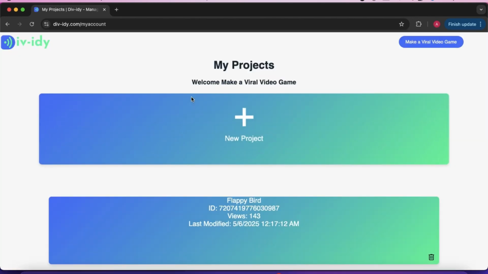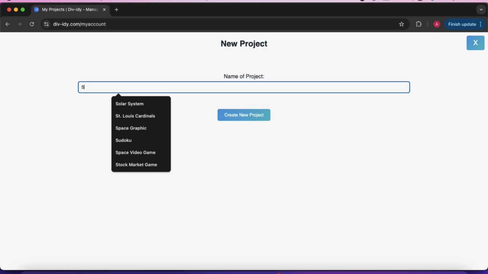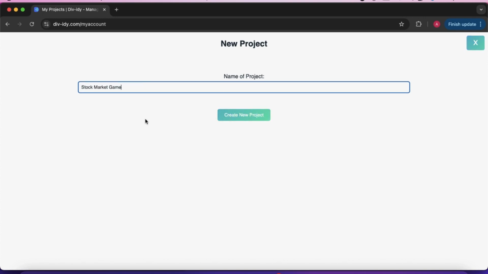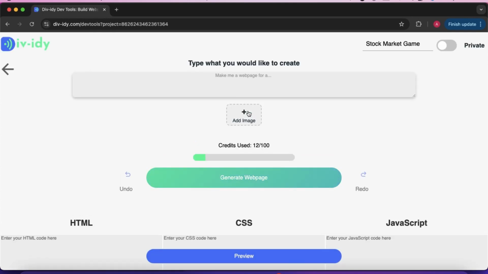Div-Idy here, and we'll create a simulation game basically. So let's go ahead and call this stock market game. We'll create a new project. And so we're going to use Div-Idy. It's this tool where you can type in prompts and it exports video games or web pages, any sort of digital experience that you would be interested in creating. You can do that. So for today, let's go ahead and make kind of a simulation of the stock market. It'd be cool to have a set amount and see if you can grow that or not. So let's go ahead and give it a try.